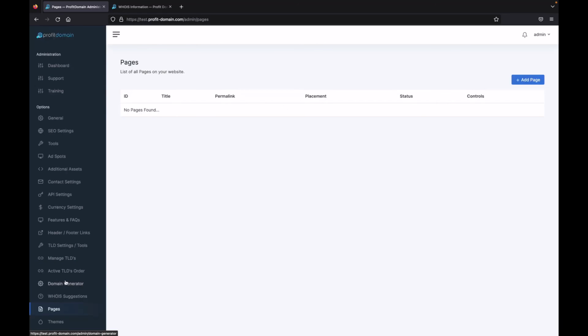And with the done for you offers included with your purchase of ProfitDomain, buying this app is a no-brainer. So check it out right now and start selling domains exactly like GoDaddy with the click of a button.